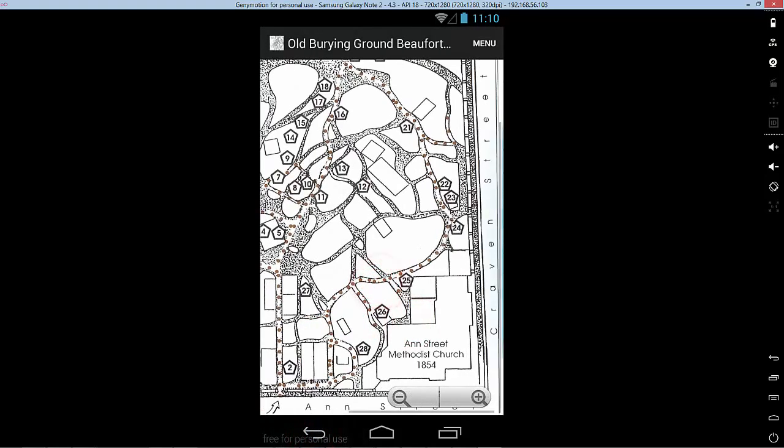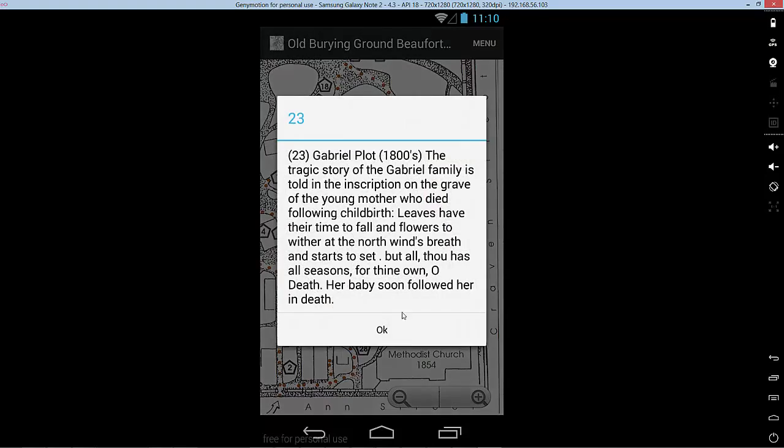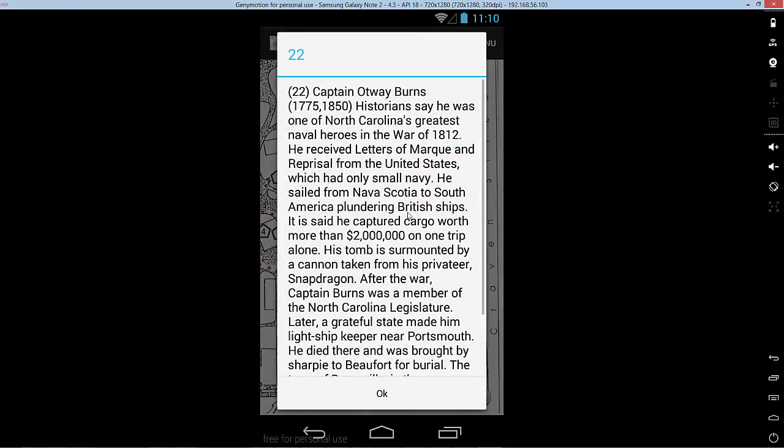Let's go to 22 since there's a bit there. You can go to any of these and you'll see a number, which corresponds to whatever the number is on the map, then the name or names, depending on how it was written in the brochure, the dates, and whatever information. And again, all this is the same as in the brochure.